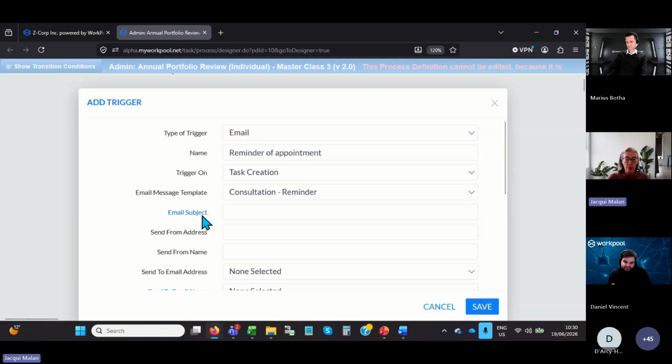Now the email subject, you'll see it's blue because it's not required. Basically, if you don't want to use the email template subject, maybe you have a template for manually sending emails in some processes, and you're using the same template on the trigger, maybe you want to specify that this is from a no reply email address so that the receiver knows that they cannot reply to this email. So you can overwrite the subject. If you leave it blank, it will use the template subject.